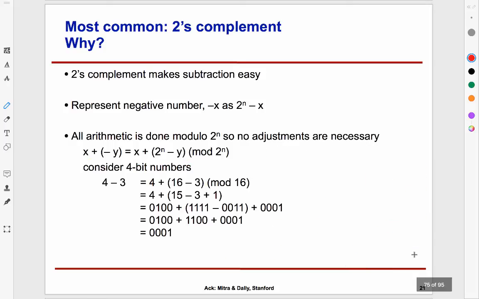So here is one more example. Let's say I'm trying to do 4 minus 3, which is really saying 4 plus minus 3. Minus 3 in 2's complement would really have the value 16 minus 3 when its bit pattern is viewed as an unsigned number. So 4, what's the bit pattern of 4? It's 0, 1, 0, 0. That's 4. And the bit pattern of minus 3: 0, 0, 1, 1, take the 1's complement, it's 1, 1, 0, 0, and then add 1, it's 1, 1, 0, 1. So that's the bit pattern of minus 3.